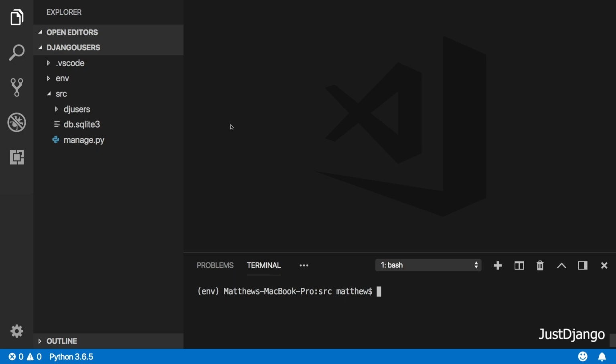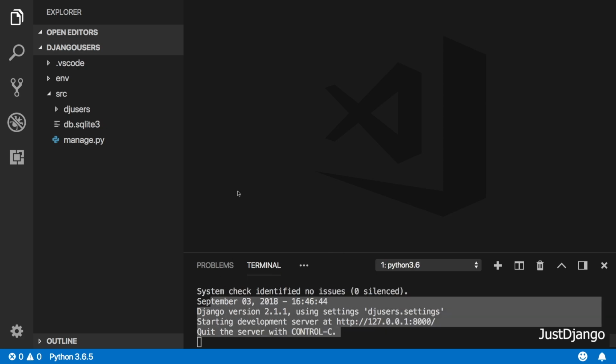I've got a Django project that is already set up here. All I've done is start the project. I've got no apps. I've just made the migrations and I'm working in Visual Studio Code. Again, you can work in any editor you want. If I list everything out here, let's just run the server. Cool, so everything is running there.